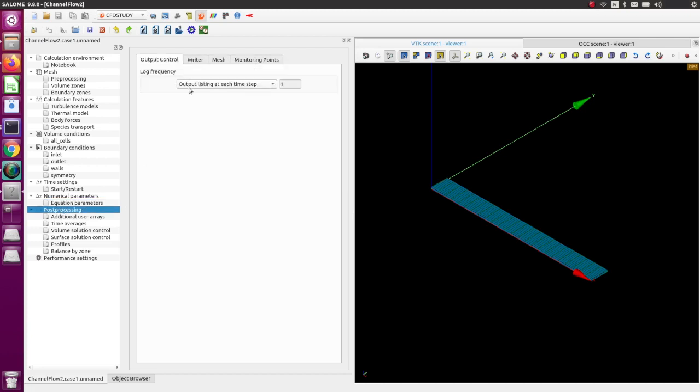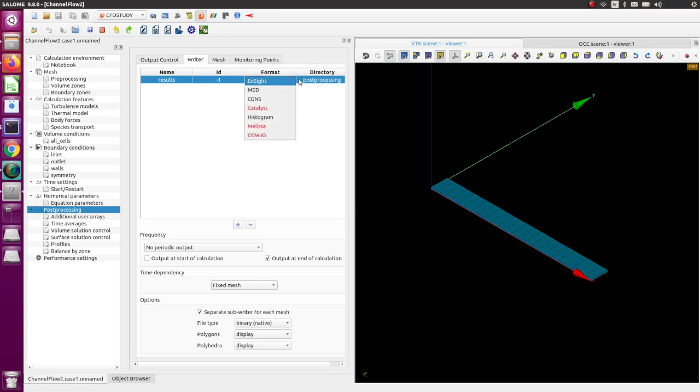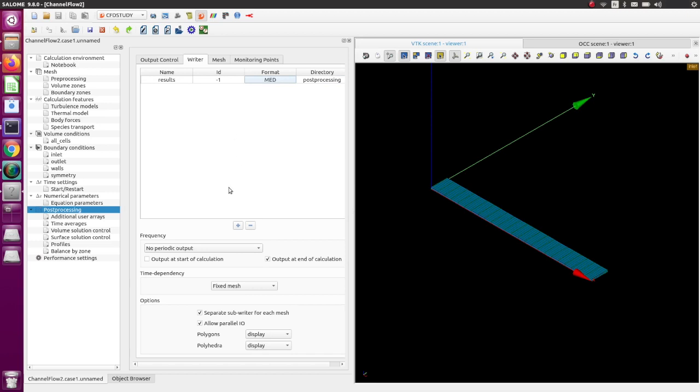Post-processing. So in post-processing, let's see, output control. This will output at every time step, so that's fine for me. Or maybe I can set up another value. Output every n time step, maybe every 10, because otherwise 500 time steps, it would be a lot. In the writer, so this is by default the type of format the results will be printed to. So nsite is the default, and I want med, so I'll switch to med to be able to review the results with Paravis.